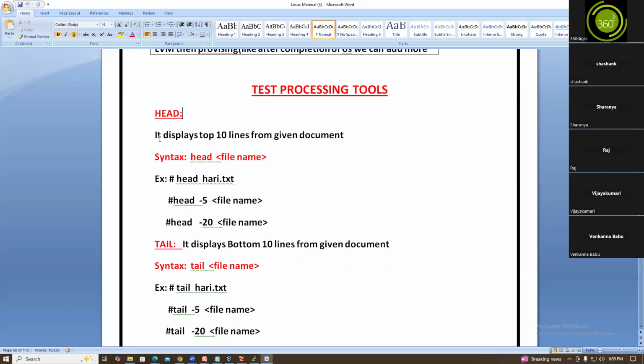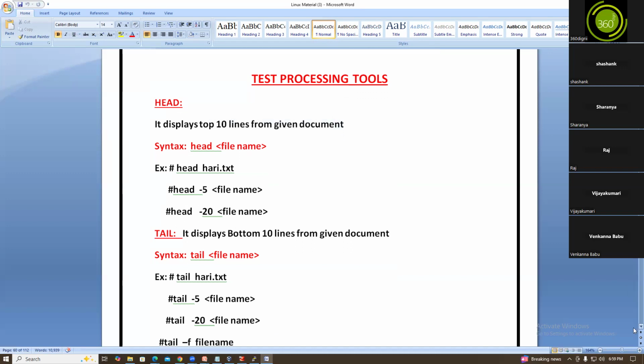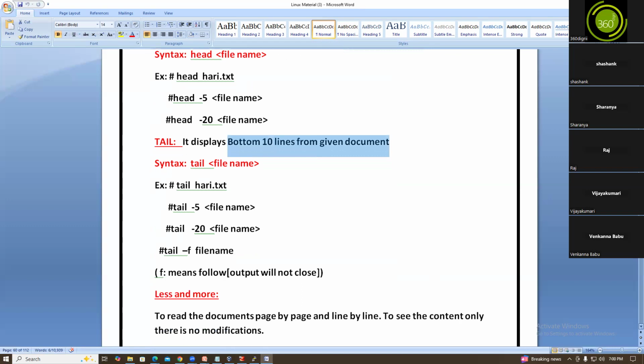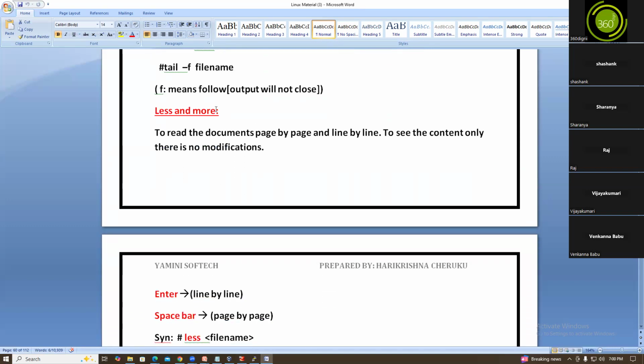By using the head command, it displays the top 10 lines of the given document. If you provide any document to the head command, it will display only the top 10 lines. Tail will display the bottom 10 lines of the given document. Less or more is to read documents page by page or line by line, to see the content only, if there is no modification.